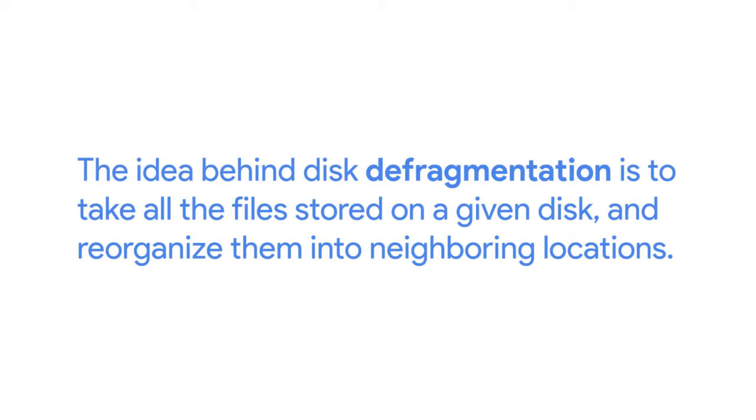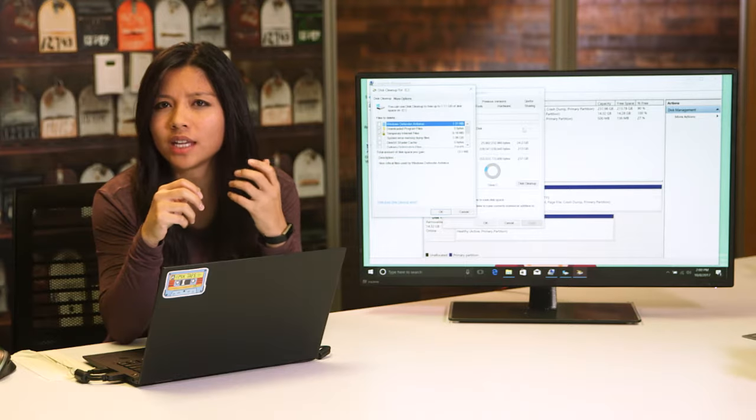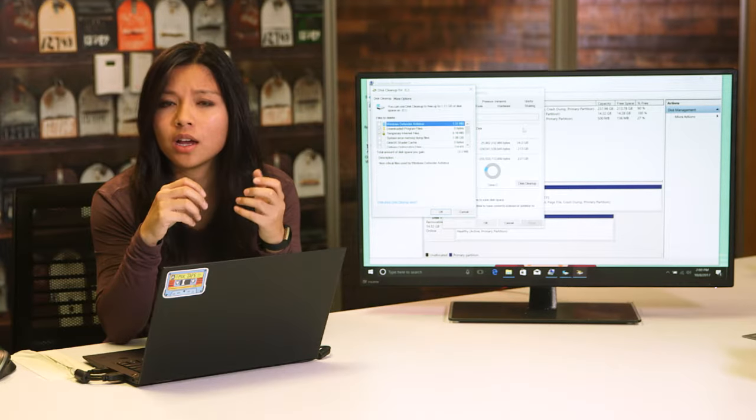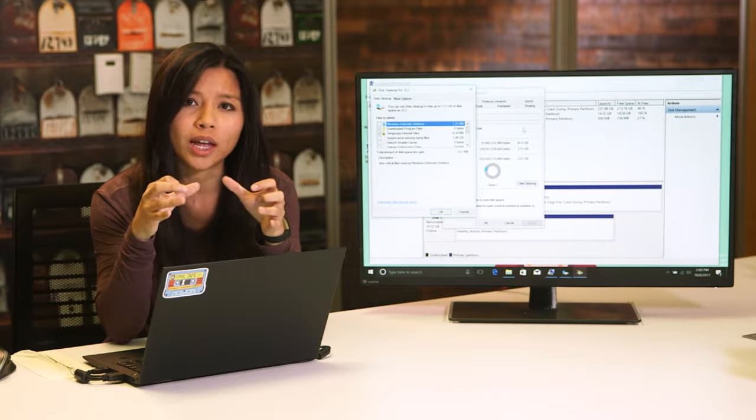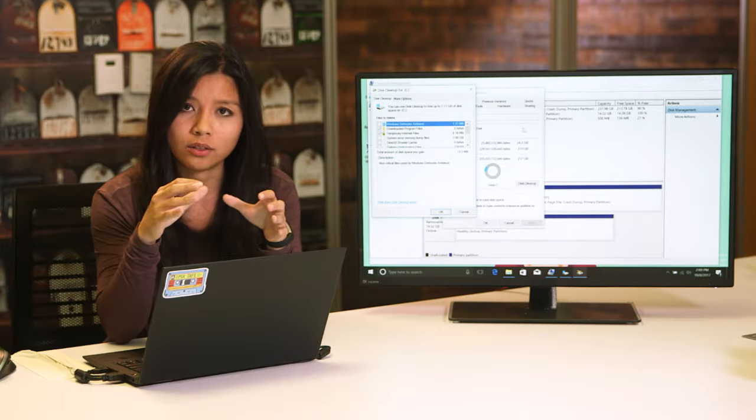The idea behind disk defragmentation is to take all the files stored on a given disk and reorganize them into neighboring locations. Having files ordered like this will make life easier for rotating hard drive disks that use an actuator arm to write to and read from a spinning disk. The head of the actuator arm will actually travel less to read the data it needs. I should call out that this is less of a benefit for solid-state drives since there's no physical read-write head that needs to move around a spinning disk.